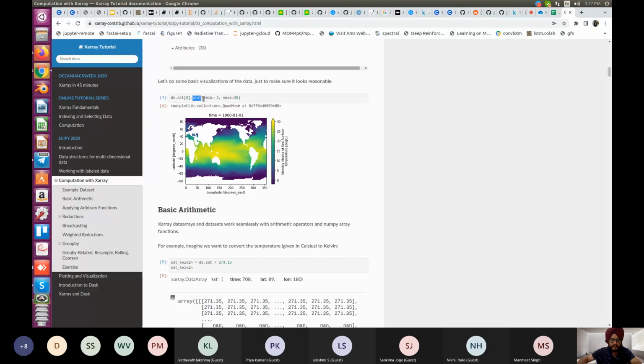And you can pass the vmin and vmax arguments. You can see that Xarray has picked up the long name, the time at which this plot is, the long name of the latitude and longitude, and the long name of the variable for the color bar.